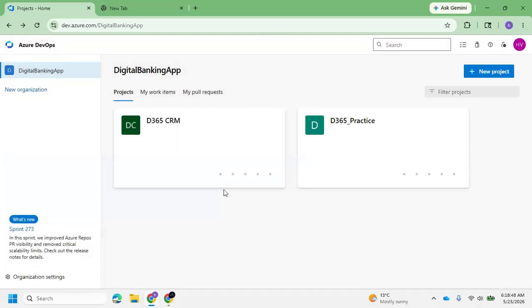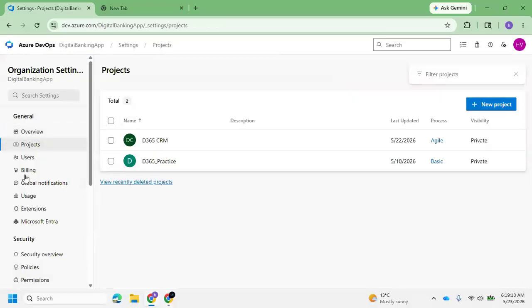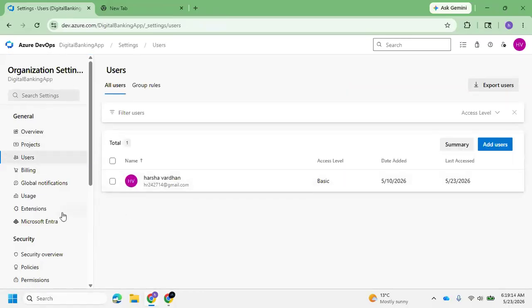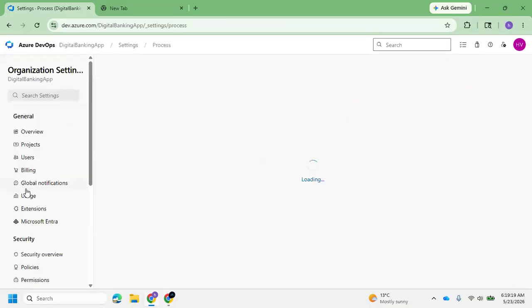Okay. Now here one thing we have to understand. Whenever we are choosing Azure DevOps for tracking the work or management work, there are a couple of settings we can choose. Under organization settings, you can see the projects, and under users you can control who should have access. If we scroll down a little lower, under boards, we have the process.